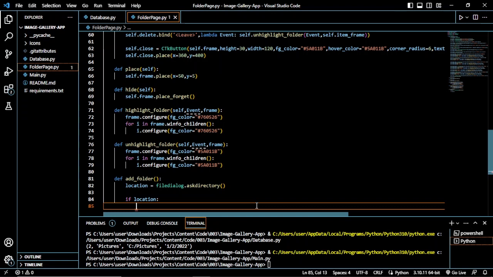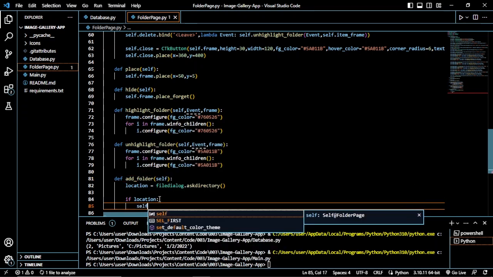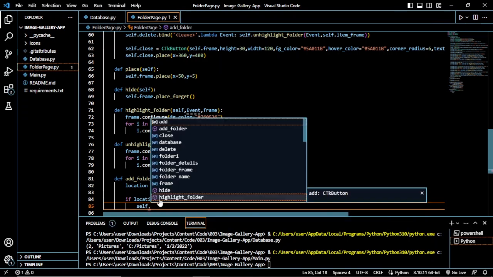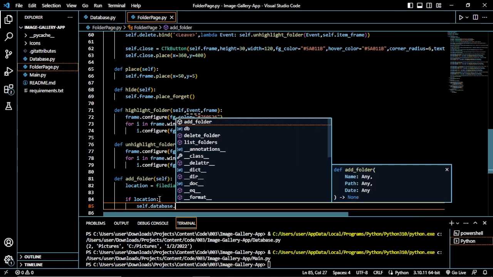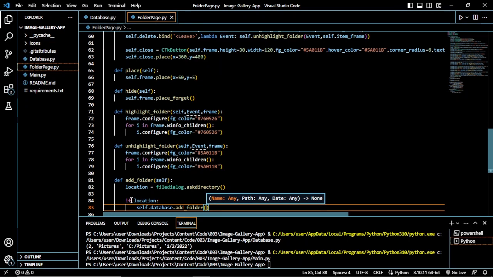So what do we want to do afterwards? After this, we want to load the value inside the database. Remember the cell. So I'll go ahead and reference the variable we used to initialize our database, self.database.add folder. You can see it takes the name, the path, the date.